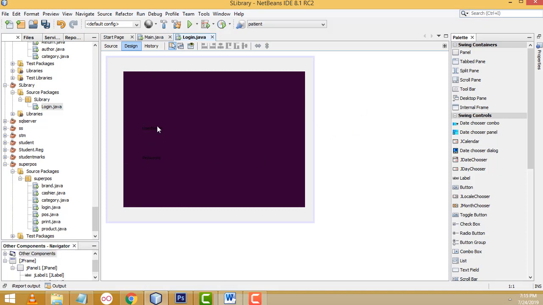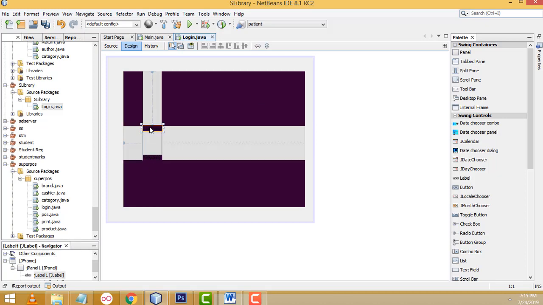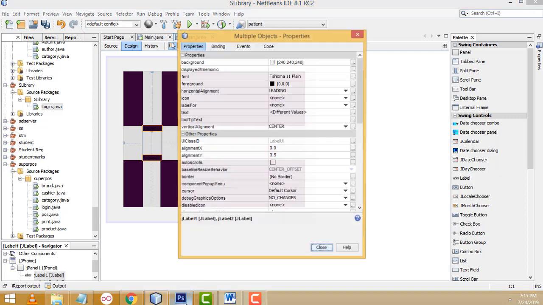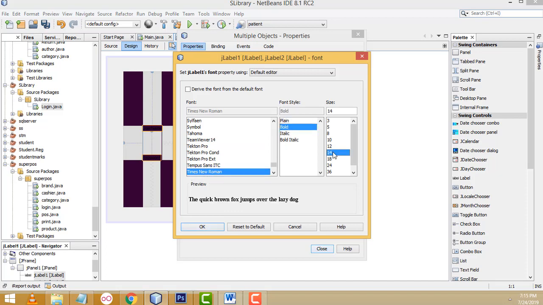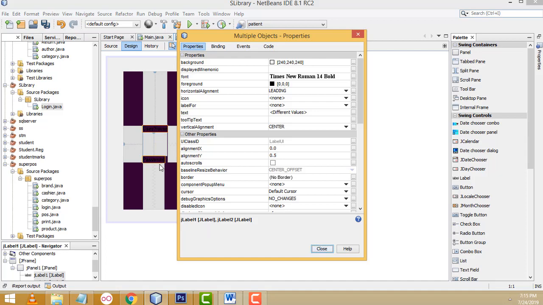Now I need to increase the size of these two labels. So click on this label, hold down the control key on your keyboard and select the second password label. You have to select both. Right click, properties, font. If you want to change the font style, you will be able to change it. Here I am going to change it as Times New Roman with bold, size 40. Click OK. Here it successfully changed.